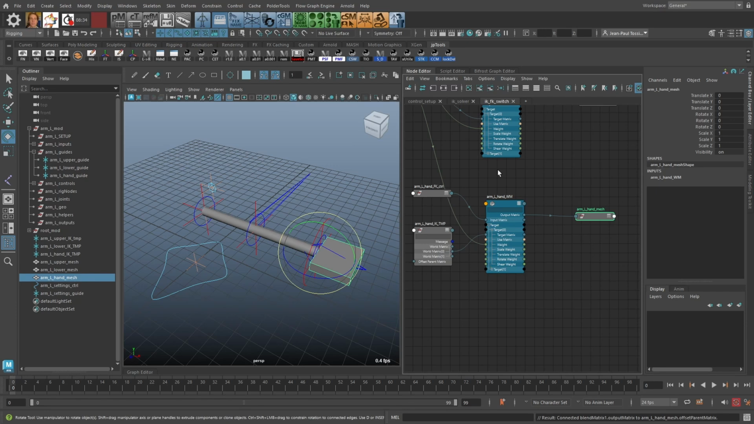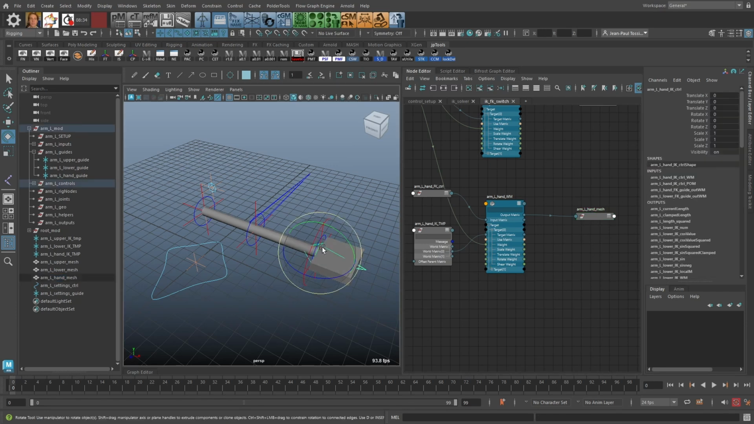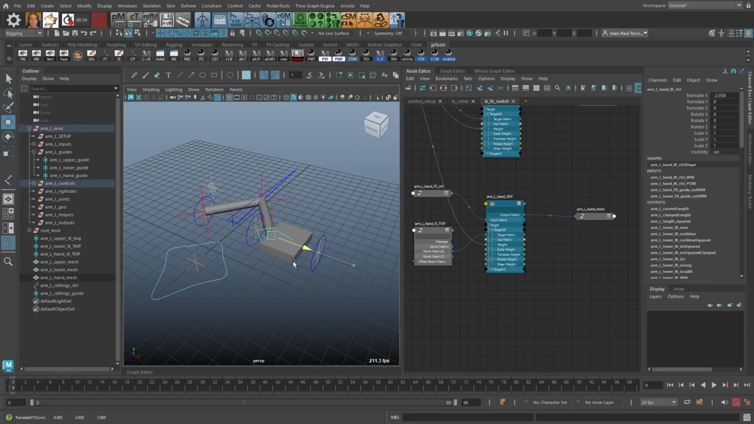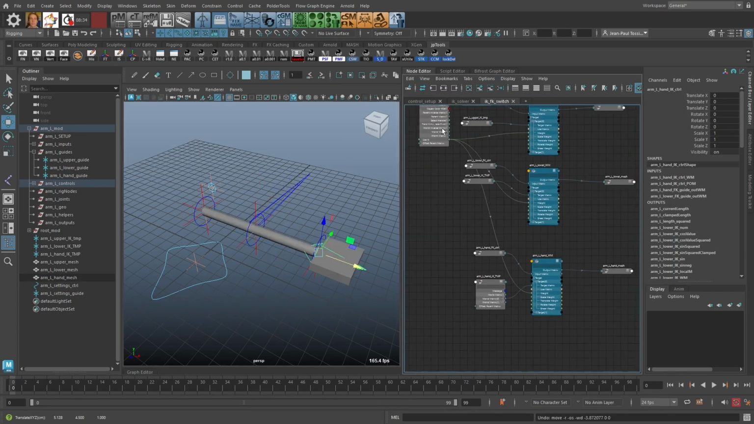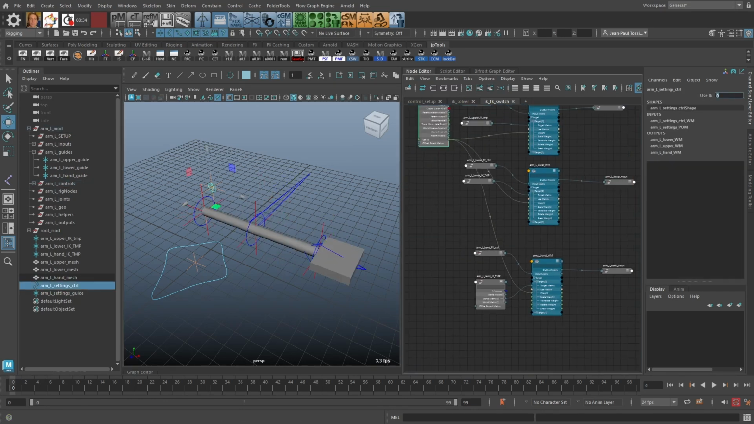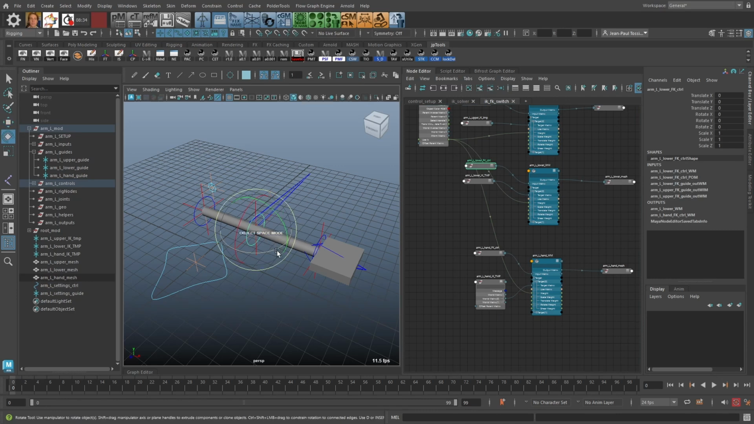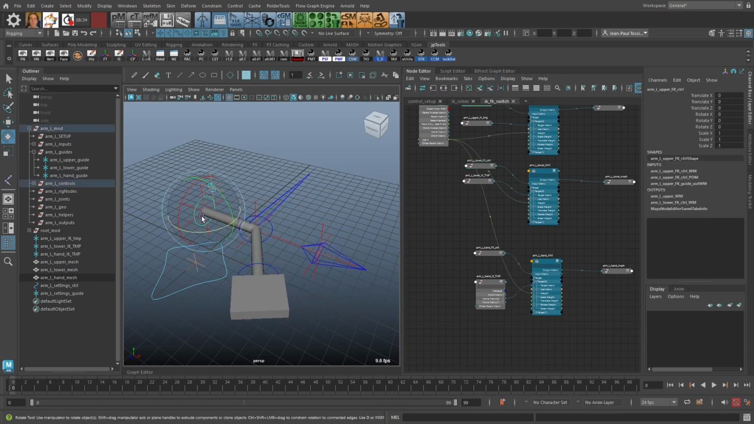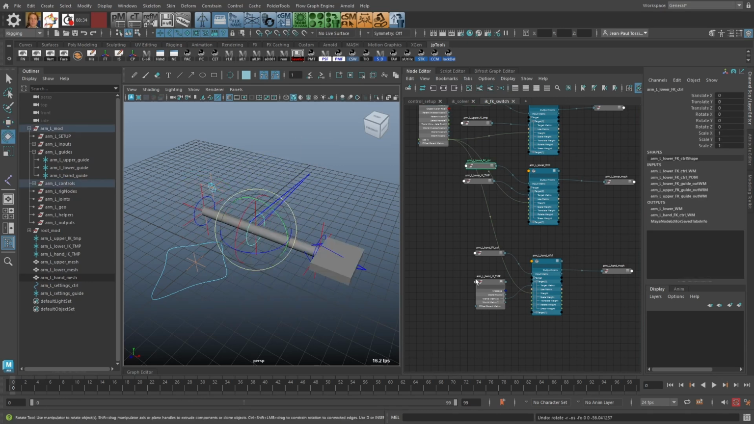So now we have an option to use it in IK mode, and if we switch this off, we can use it in FK mode. So we can switch between them.